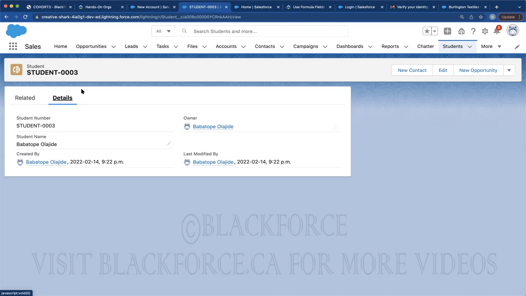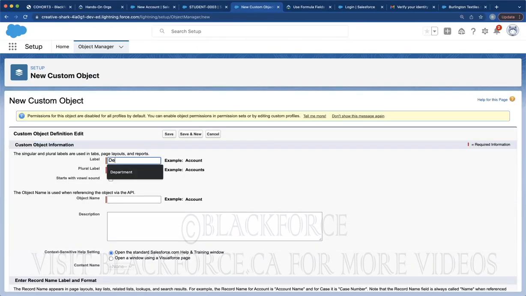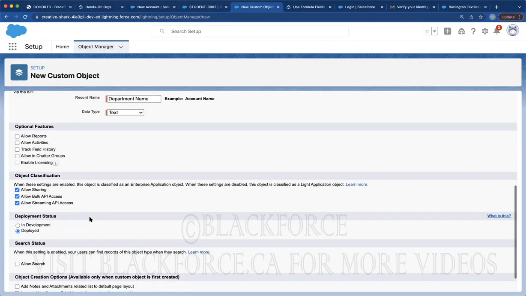For instance, I can call it departments. If I have an object which stores departments in the school, I can create a new object and I'd say create object, custom object called departments. Okay, and I say departments. Is it a vowel sound? No, it's D, it's not a vowel sound. So I save.